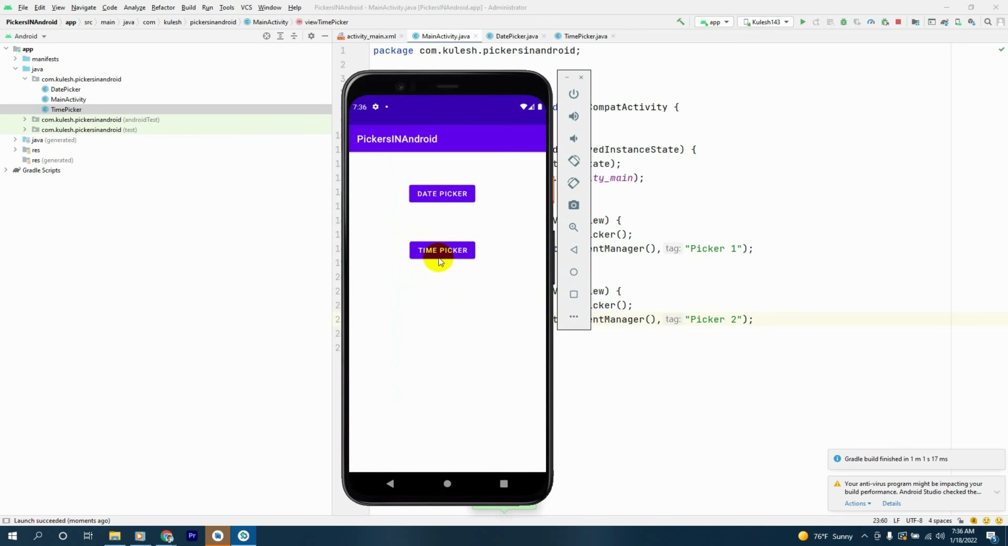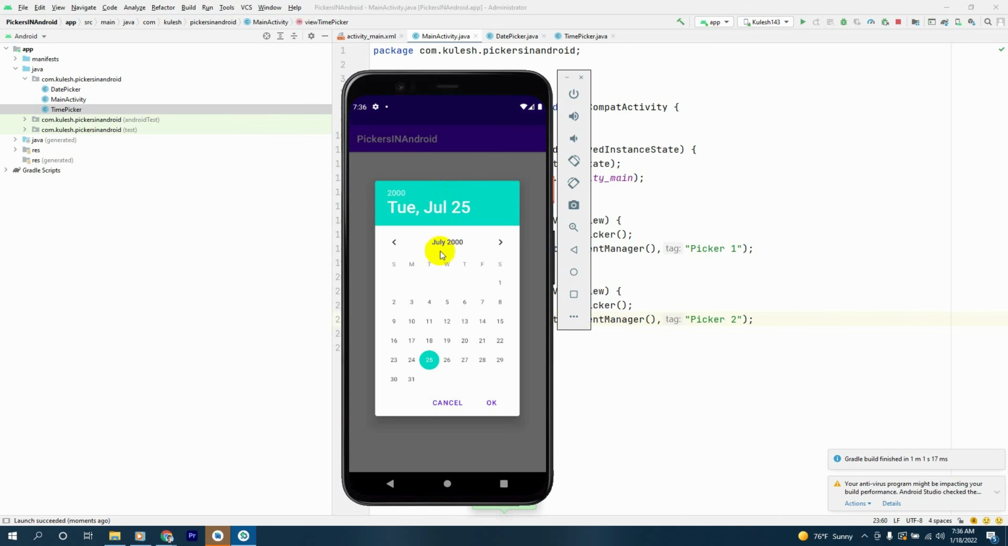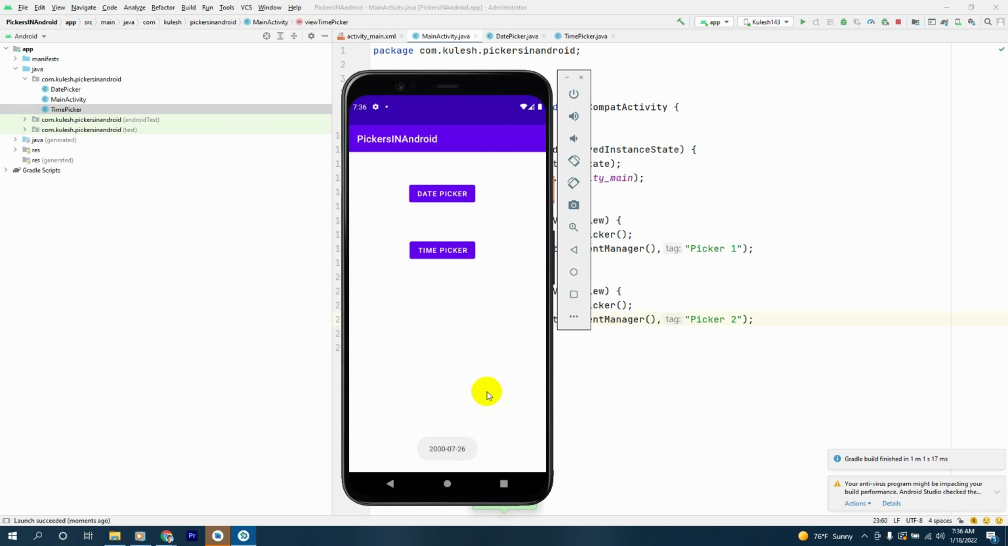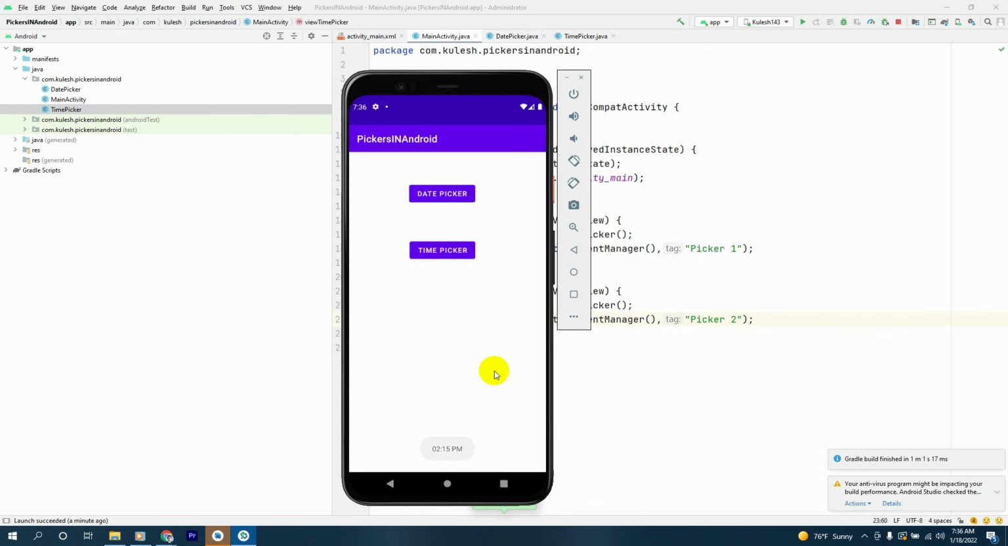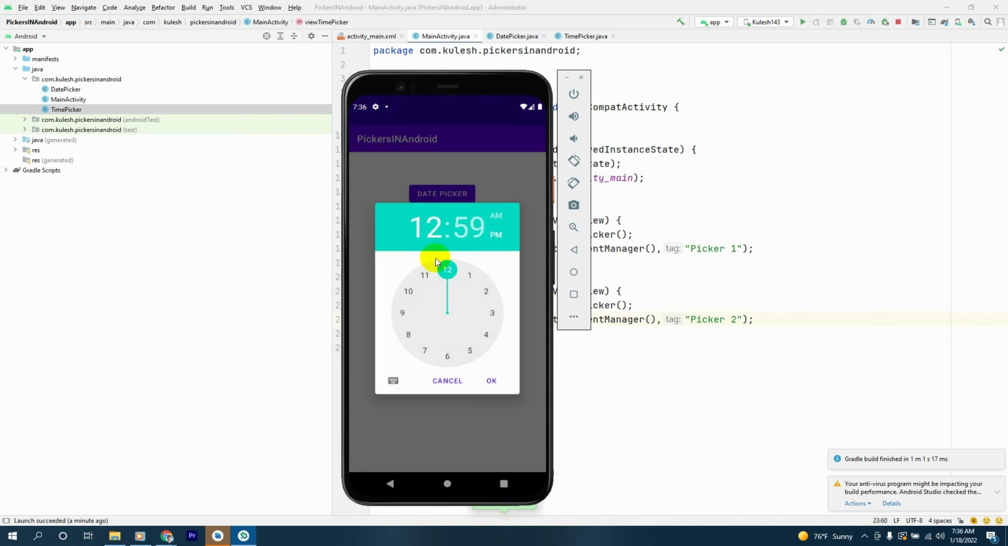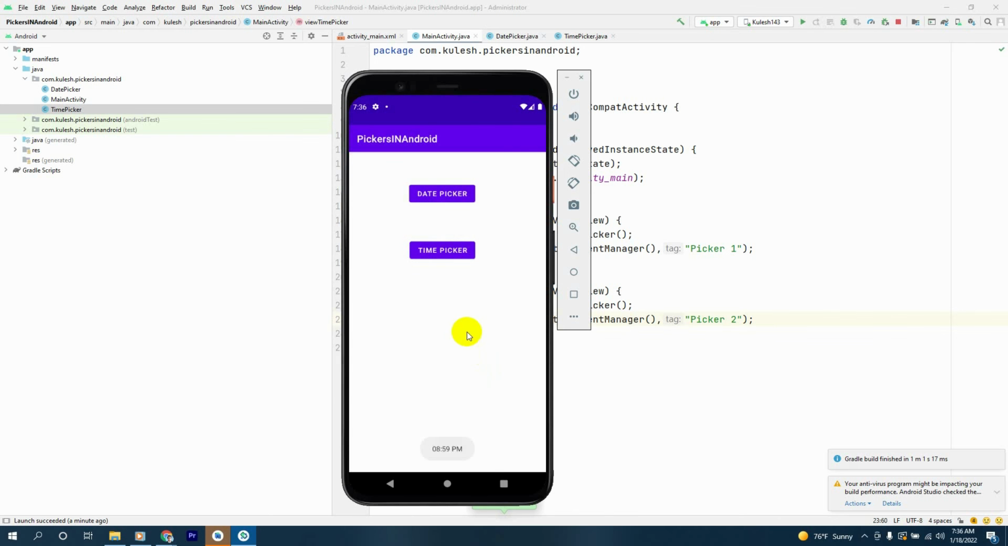Here it came. Now let's press on the date picker button. And we get our date picker, and let's select a date here and say OK. And we got our date toasted like this. Let's press on the time picker now, and we can see the time picker has set the time, and when we press OK, we get our time toasted. We can do this as many times as we want.